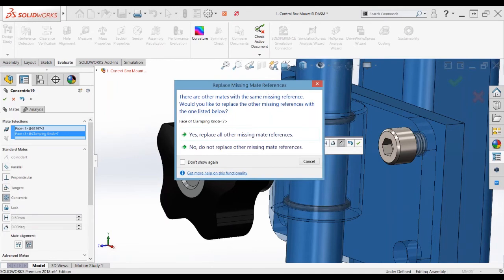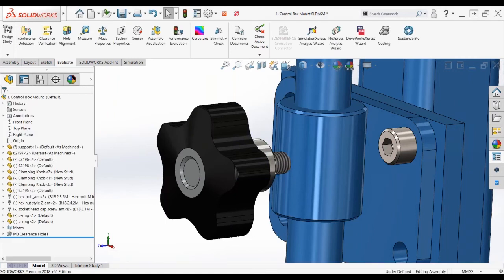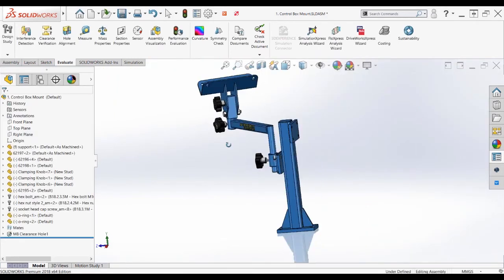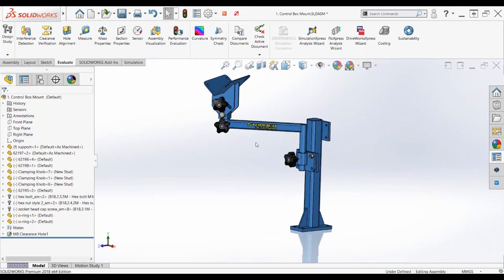It says there's other mates with the same missing reference. Would you like to replace the other missing references with the one listed below? And I'm like, yes, sir, I do. I don't want to have to do that three times. So thank you, SOLIDWORKS, for saving me a whole bunch of clicks right there. Awesome. Love it.